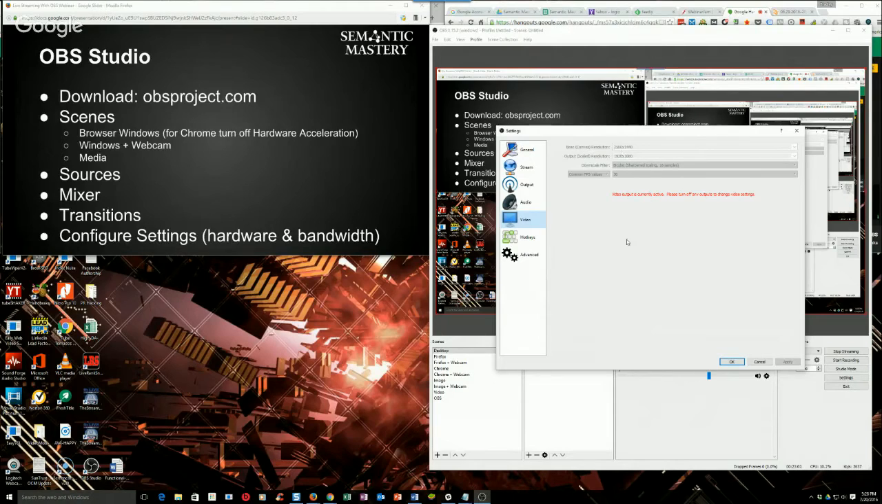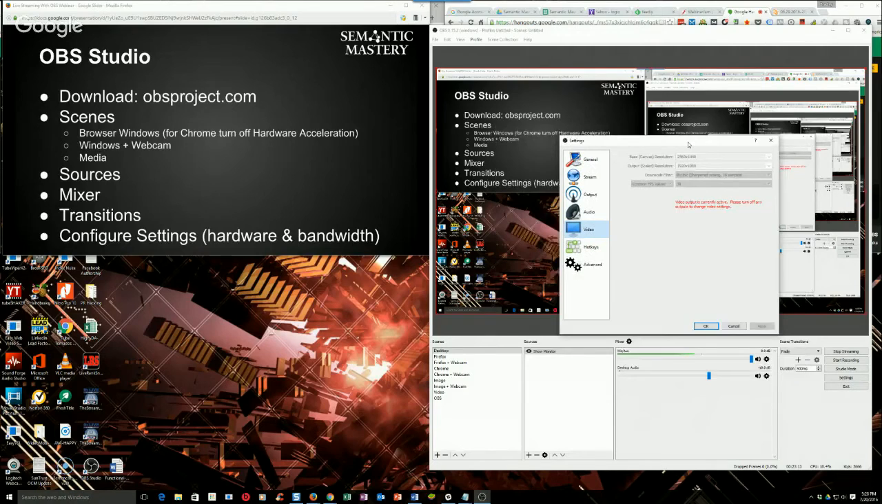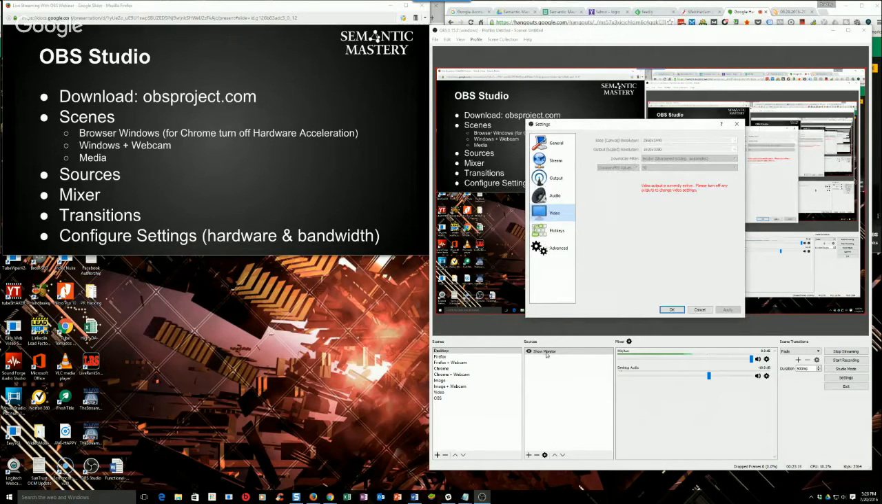Then the video settings, same thing. You're going to want to adjust this based on what your bandwidth and hardware settings are. So the base or canvas resolution, that's showing, like if I select display capture, which shows my entire monitor, then my monitor is a 2560 by 1440 monitor. That's the resolution. You want to select your base canvas as whatever your monitor is. At least as far as I know, that's how you'd want to have it set. That's how I have it set.